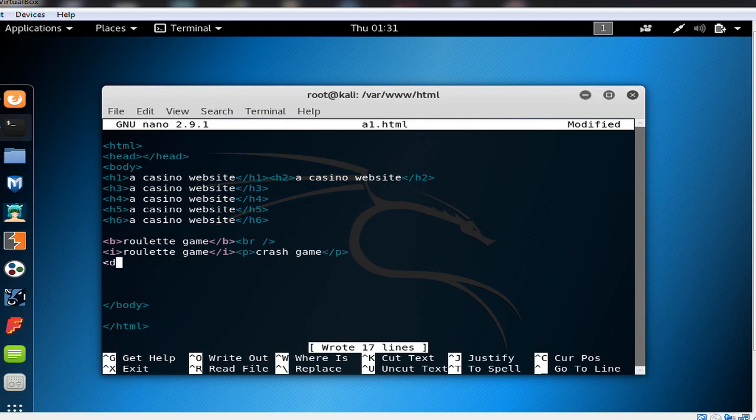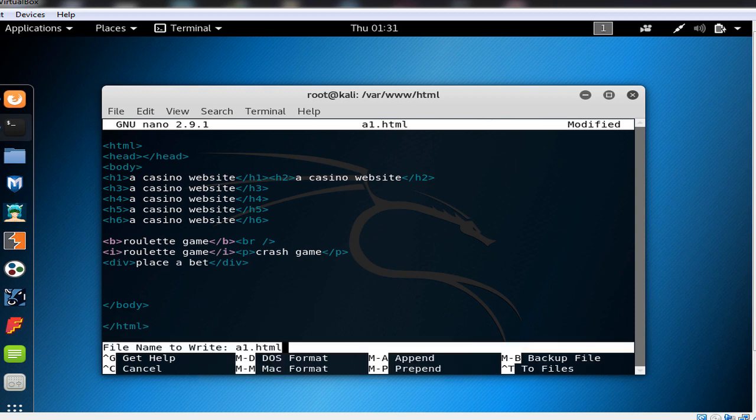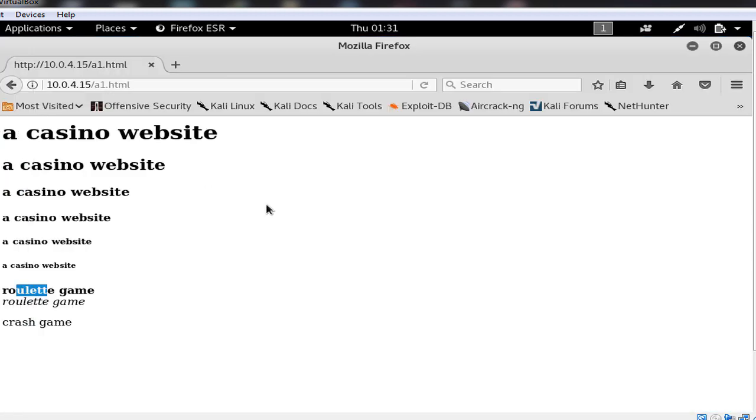Next tag is the div tag in here. So if you say div, and let's say place a bet, for example, and we say div. Div is to just create another division. So if you Control O and save and go to the browser so that you could see the response in here, you see it is the place a bet.